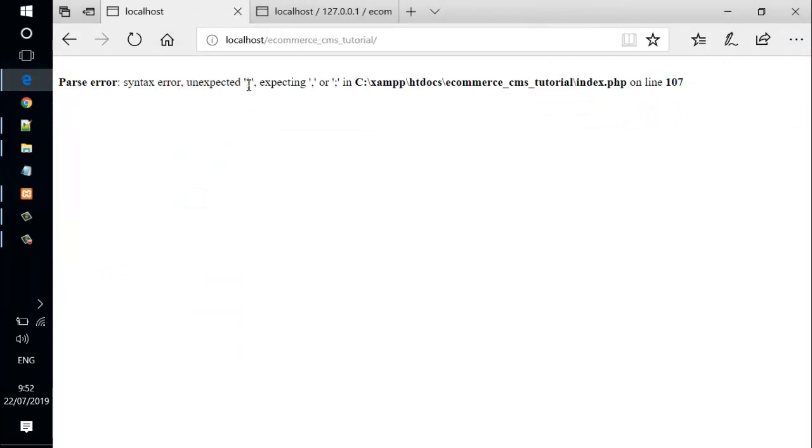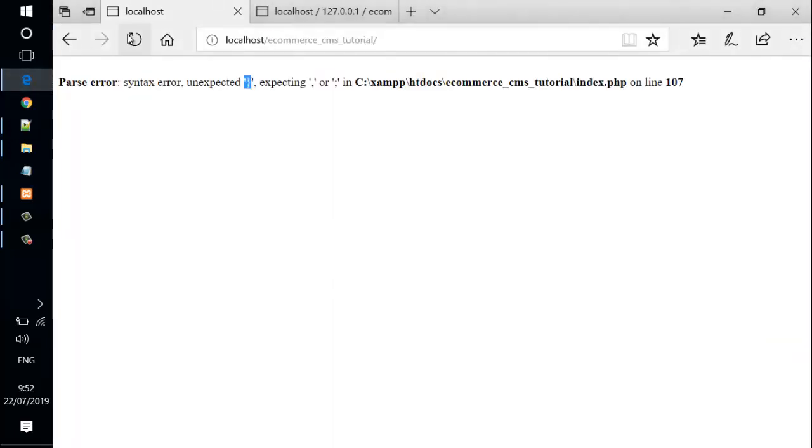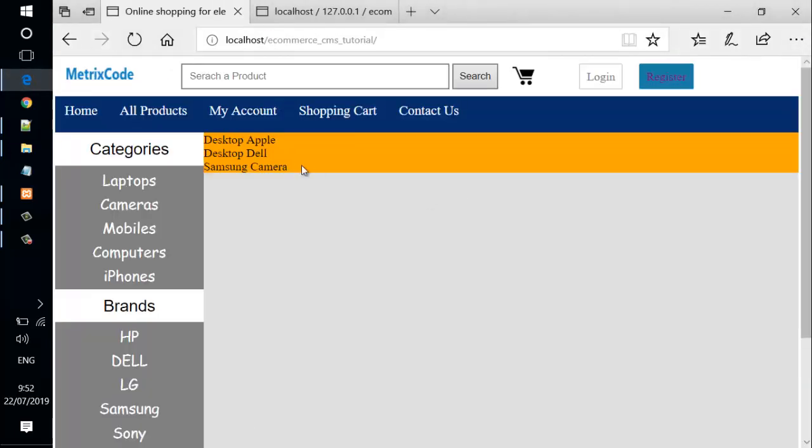I got some error here, in index on line 107. We come back to the index file and put a semicolon here. Below, refresh. Let's see.